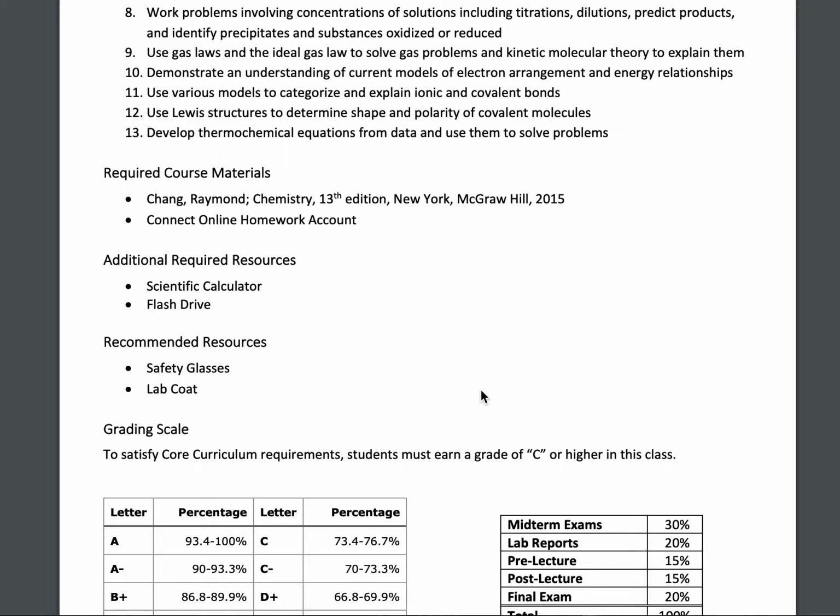What I want to do here is to focus in on the things that you're going to need for the class and the things that you're going to need to know in terms of understanding how the grades are going to be calculated for the class.